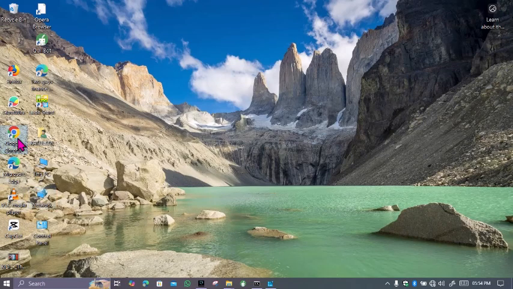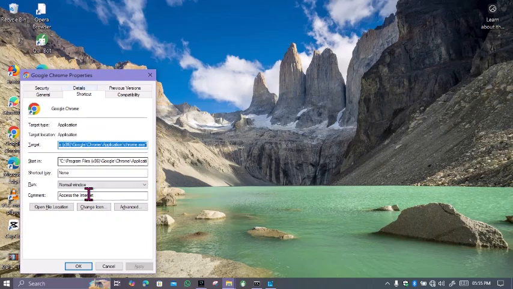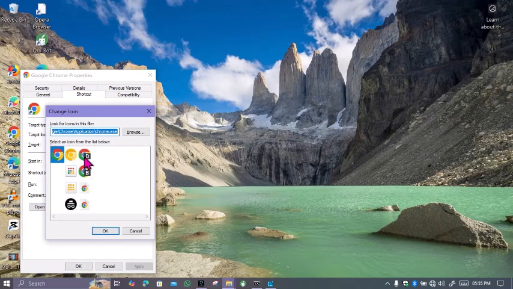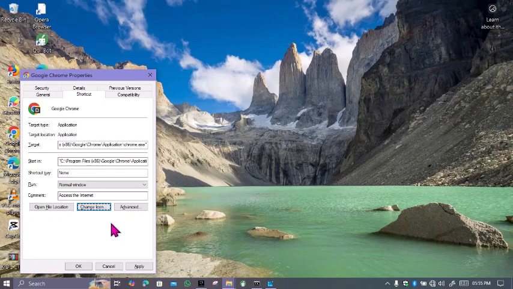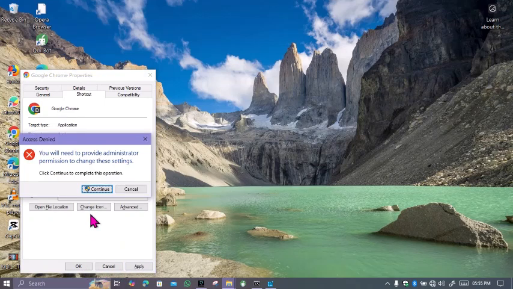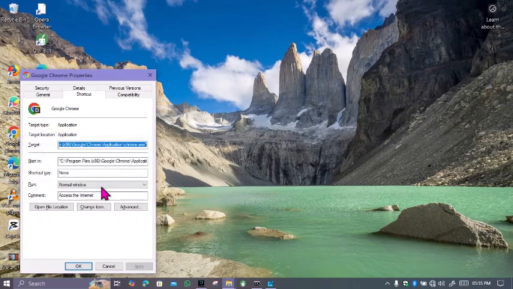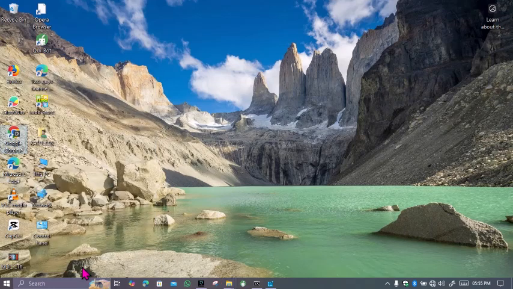Let's see Google Chrome. Properties. Yeah, change icon. We have one. We have a winner. We can say I want to use this one. Click on OK. Click on apply. Continue. OK. It's changed. It's as simple as that.